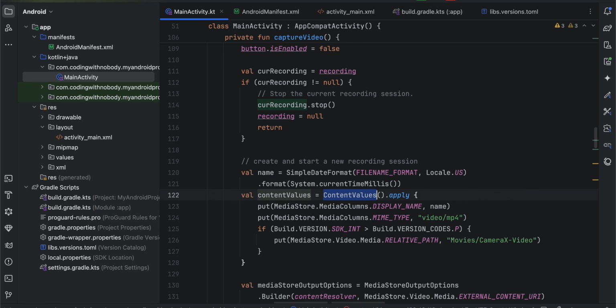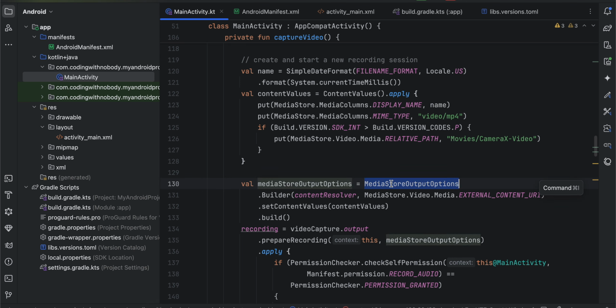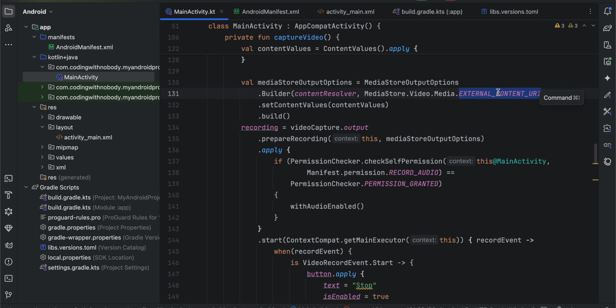Then we use ContentValues.apply. We pass the display name and mime type. If the Android version is greater than P, we also set the relative path. Then here we just pass our MediaStoreOutputOptions. Here we pass our external content URI as well.